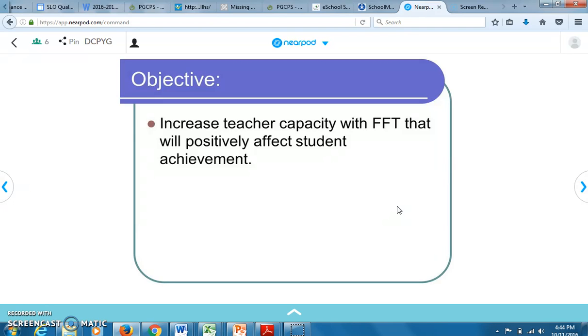Is this measurable? No. Is it? Well, effectively, yes, because it positively affects the achievement.